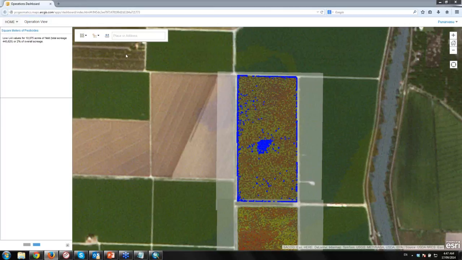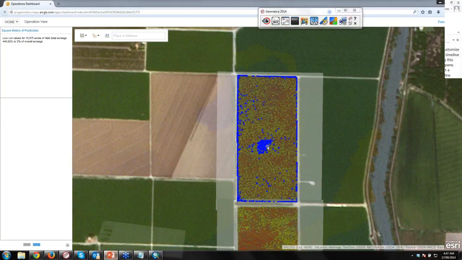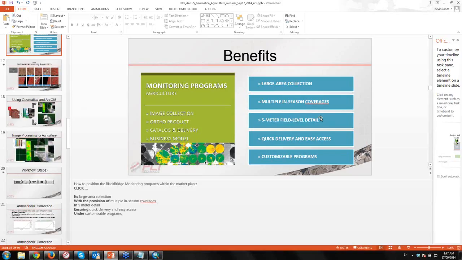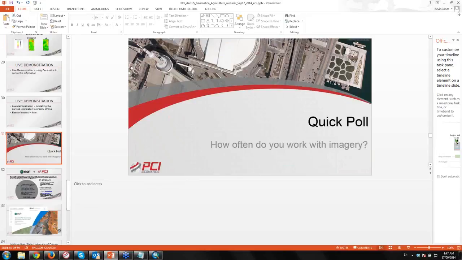So hopefully that gives you a taste of how easy it is to really go from imagery to information, in the form of information really that can be used to make critical decisions. And with that, I will pass back to Jason.